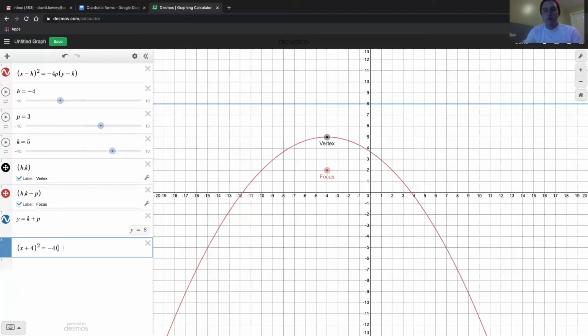-4p, right? -4 times 3, which is actually going to give us -12. So let's just type that in. And then we're going to have y minus k, which is y minus 5 in this case. Okay, so you'll notice that now the purple graph matches perfectly up with our red graph. These are the same graph. So if you fill in these numbers into this equation, that's what you get.